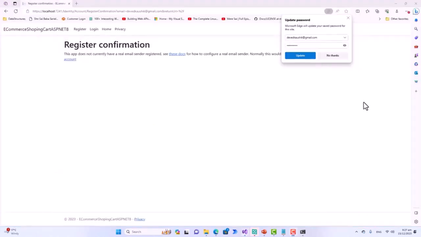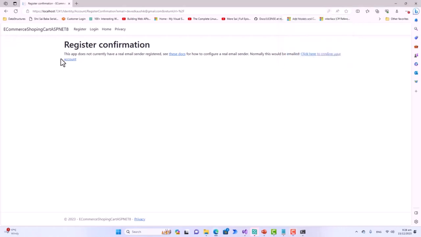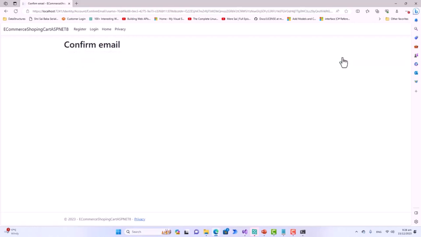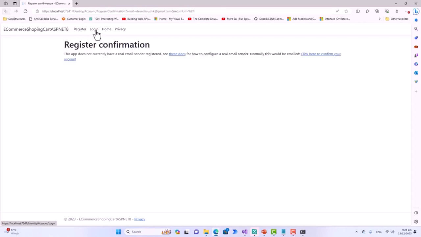Now after correcting all the migration and doing the migration again, because we have changed the model for the e-commerce identity user, we have made it a full name nullable string, and I have done everything to add the migration once again and update the database, and then everything is working fine. I have created the registration and click here to confirm your account. Okay, because this app doesn't use a real email sender registered, and then click here to confirm my account. Thanks for confirming your email, and then I can log in with my credential.